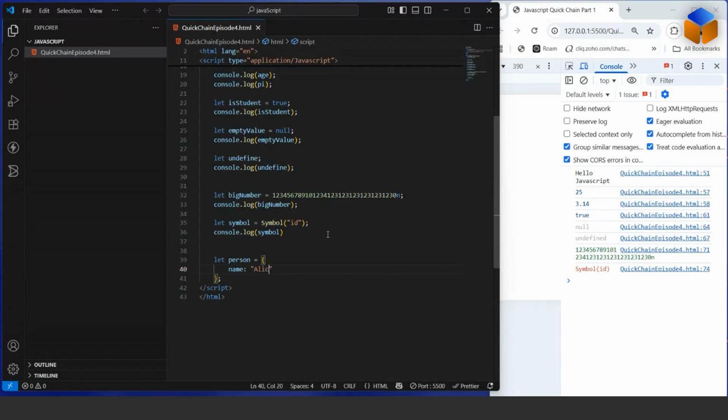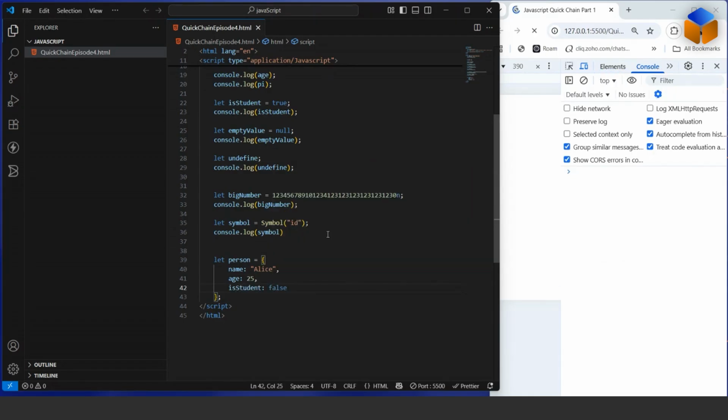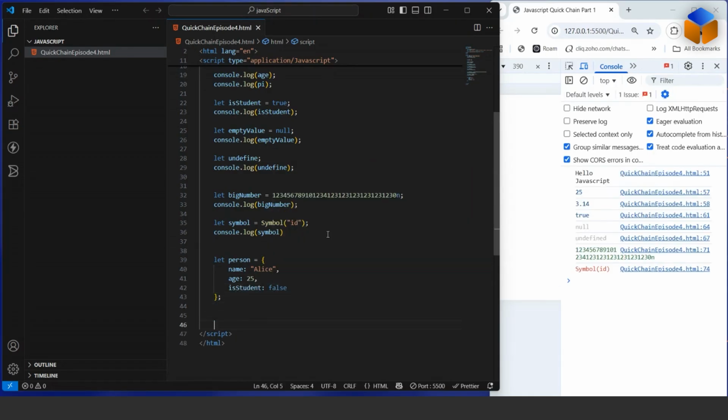Let's say Alice. So, the first data that we will contain is a string. And then we will have an age here. Let's say 25. The second data is a number, and the last data, for example, is student, and we will have it as a boolean and we will declare it as false. So if we try to console.log this, the structure is also different. Console.log person, and you will see the object here.